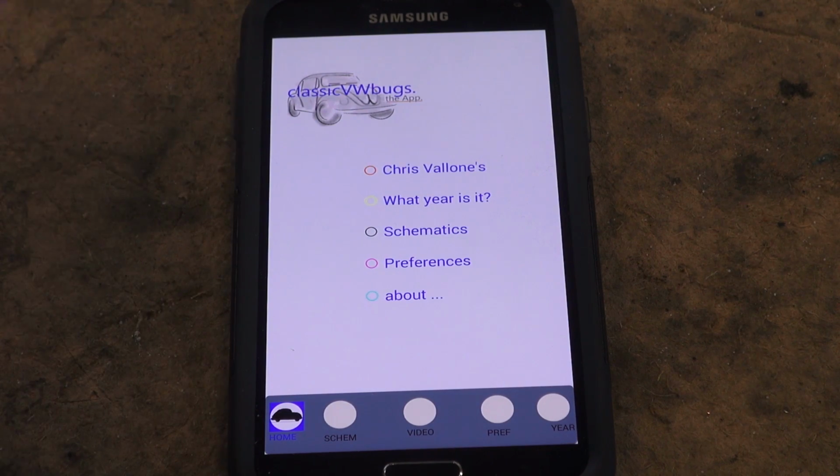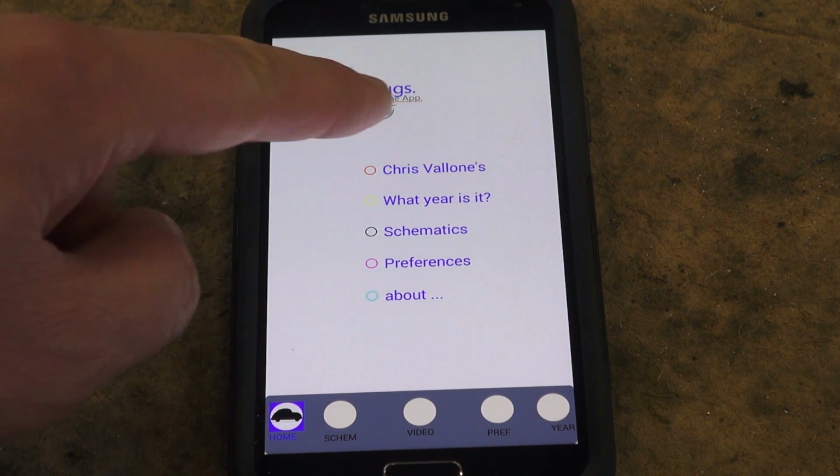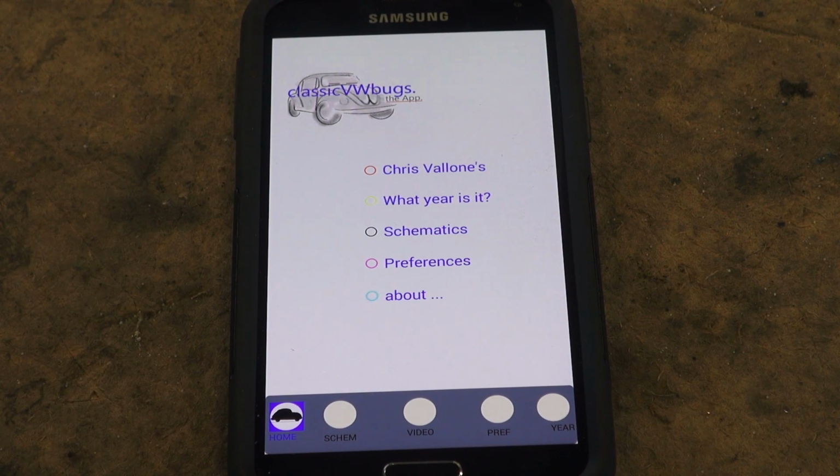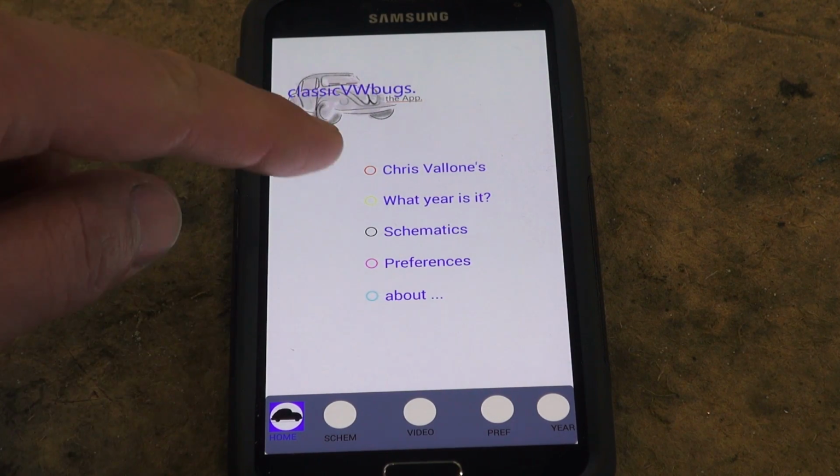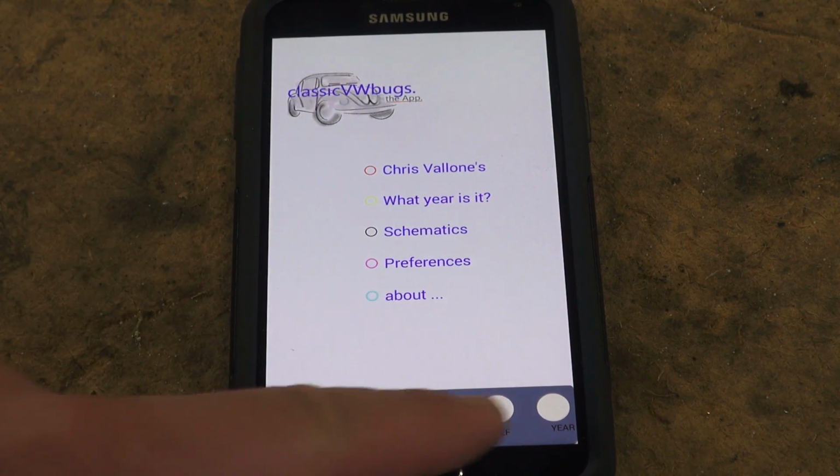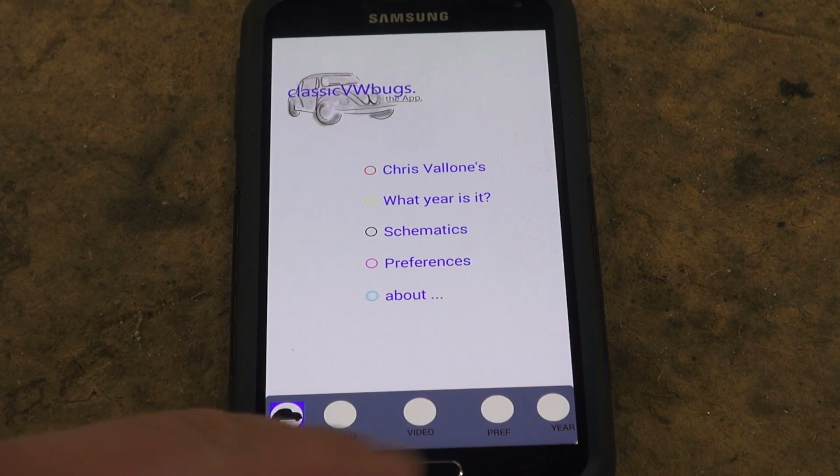Okay, guys, so here is the ClassicVWbugs Android app. Like I said, you can go to the Google Play Store on your Android smartphone or tablet and download this. You can just do a search for ClassicVWbugs, and you'll have access to this app. And it's not that big of a file, so it shouldn't really take up too much space on your device. So basically, here's the opening screen, and when you open this up, you'll see a list of things here, and you'll have some things you can scroll to or press on the bottom.